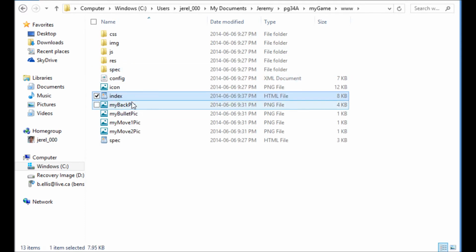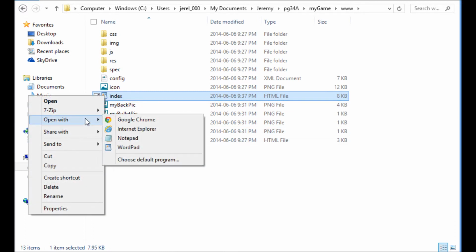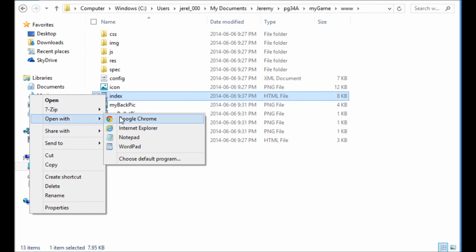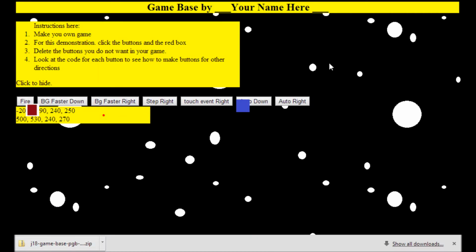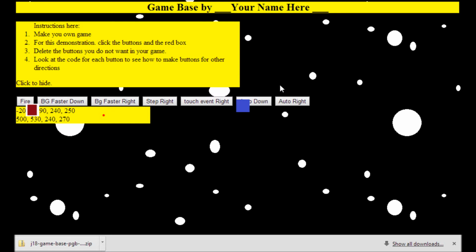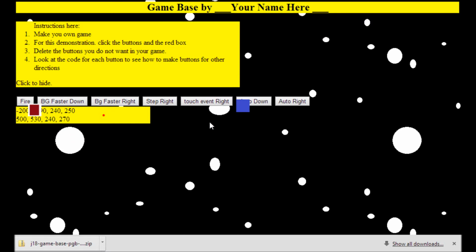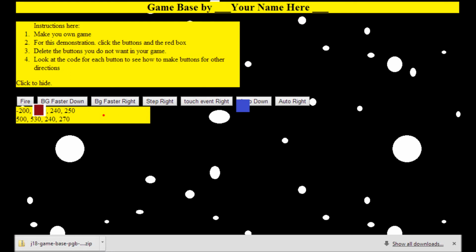So there's your index. There are a bunch of pictures, and I've already gone in and changed it with WordPad so I can open it in Notepad. But what I want to show you, what's so great about Phonegap, is we can open this in Google Chrome. And there's my game in Google Chrome. Things like touch events, I actually have to touch the screen. But you notice my player over here.